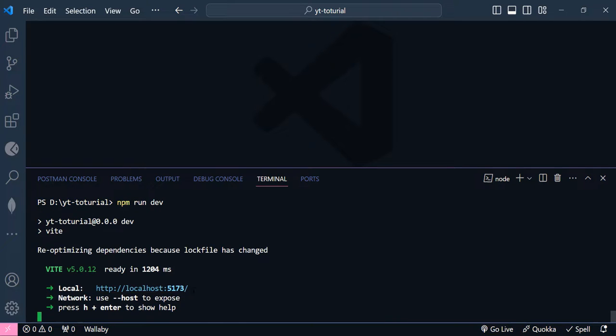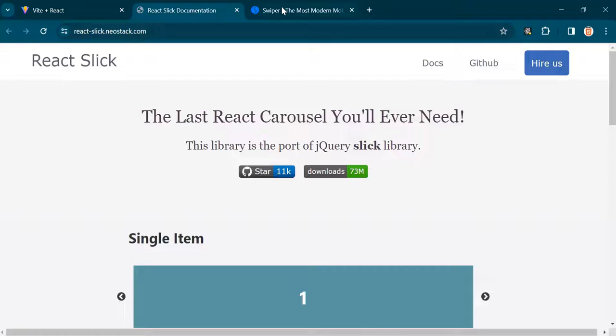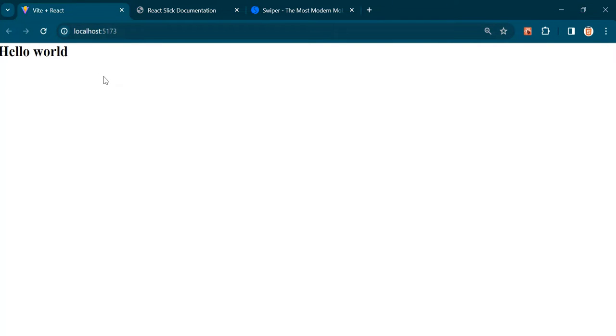Okay, now let's open this application. I'm gonna move it here. As you can see, here is my text. So I have already opened these 2 libraries' documentation here, but at first I'm going to implement the custom slider with the help of React.js itself.